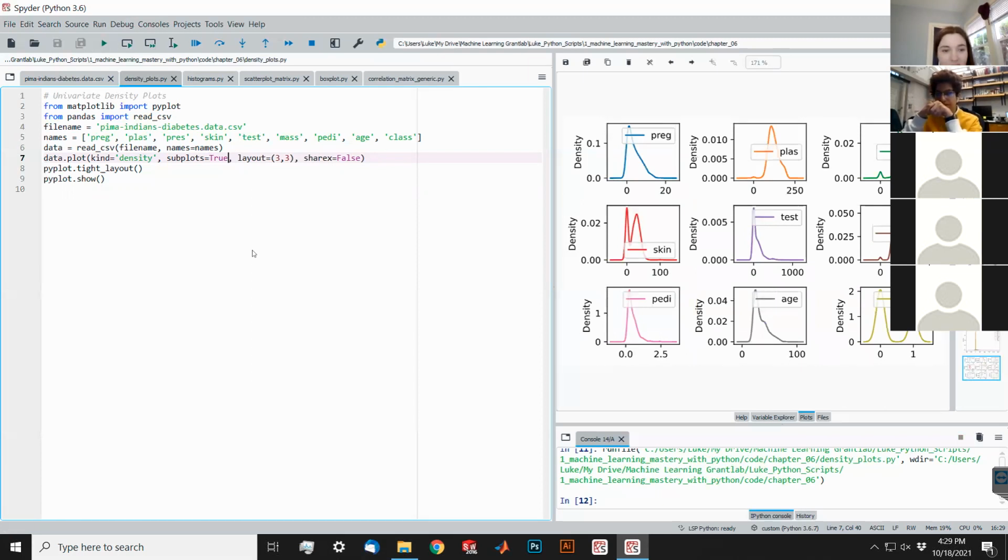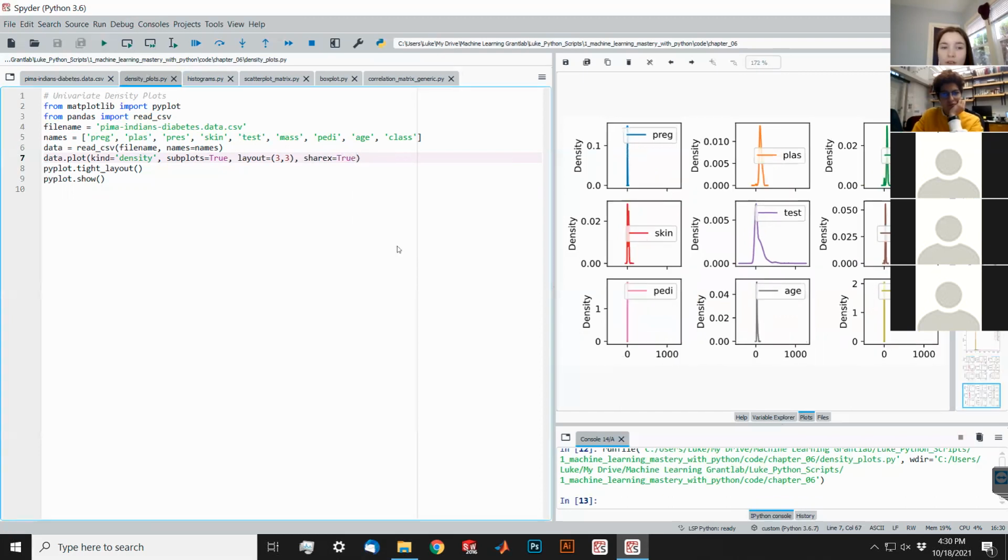And so what is sharex? Why is it false? It's probably so that they share the same x-axis. Okay, let's see what happens here. It's definitely going to look super weird. Yeah, that is what it is. Okay, and so density is just the plot model. Is it the name?